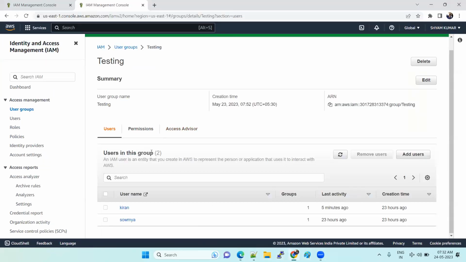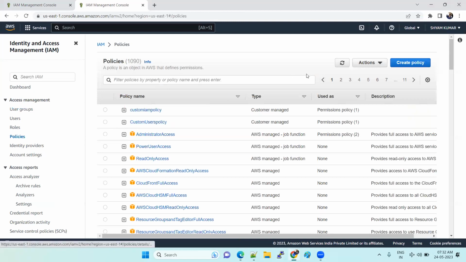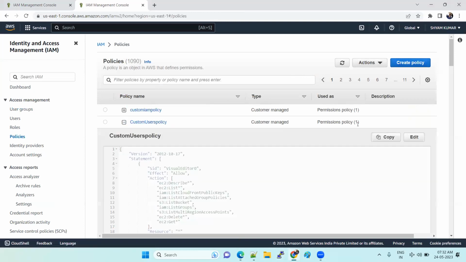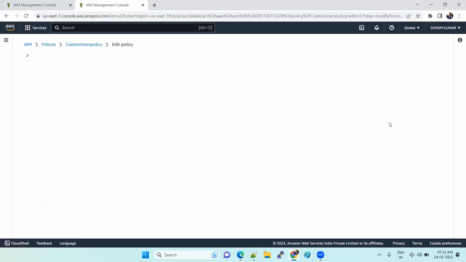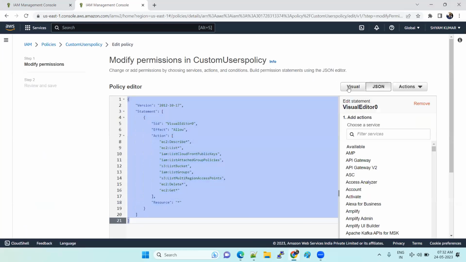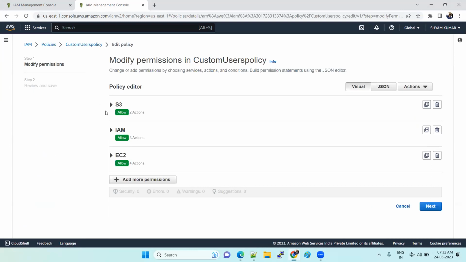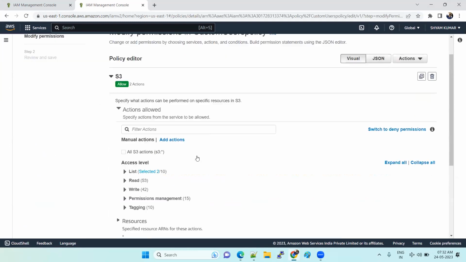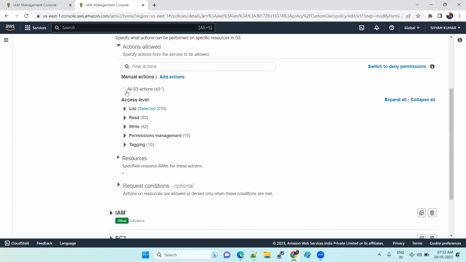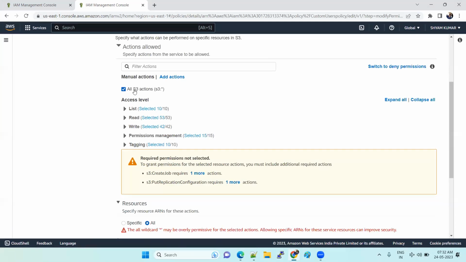So you can select it, like if you go for this particular policy. No, we are selecting one by one, right? So is there an option called select all? Yeah, the select option is there. If you go to the visual editor, for S3 there are multiple options like list. If I want to select all, we can select it.